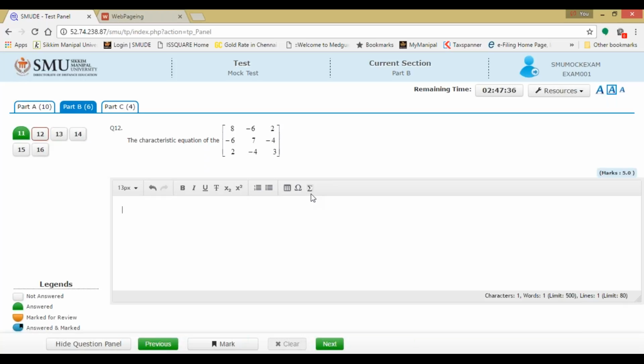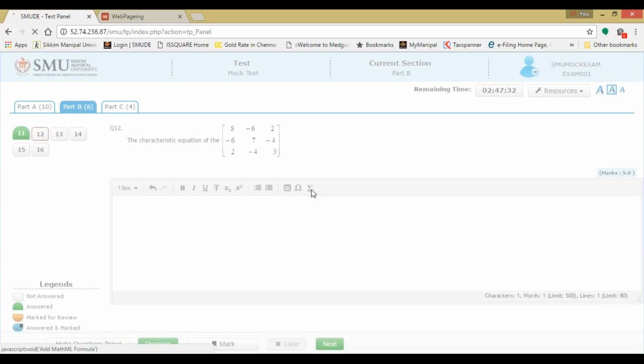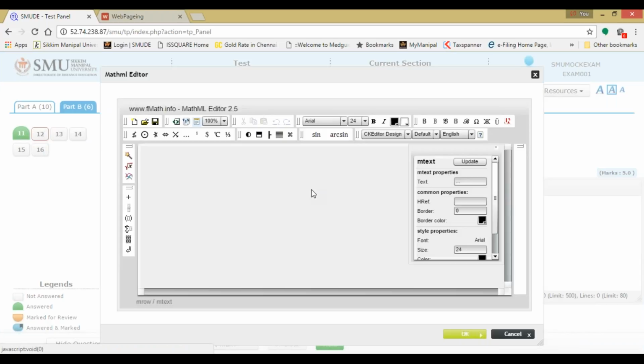See here, there is a sigma. If I click on that, I'll get the mathematical editor separately. There is a bulk of tools available here.